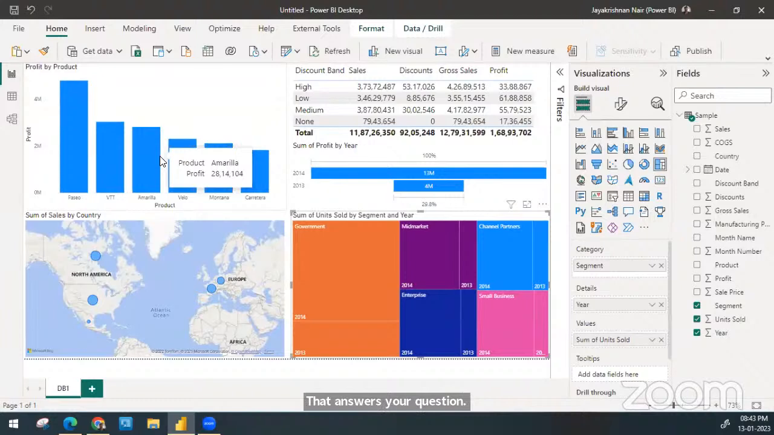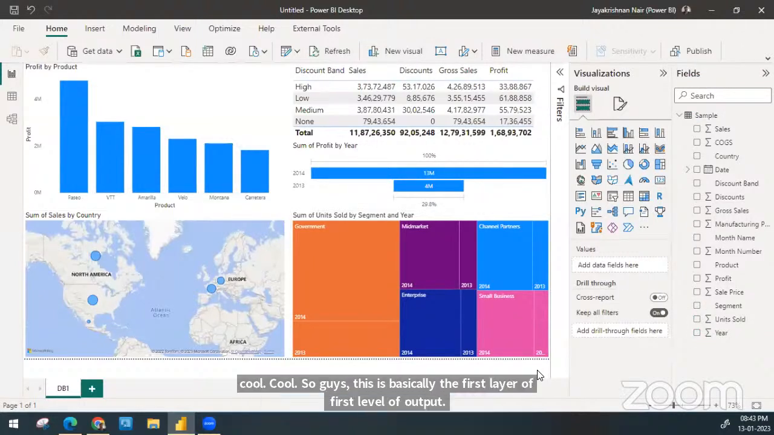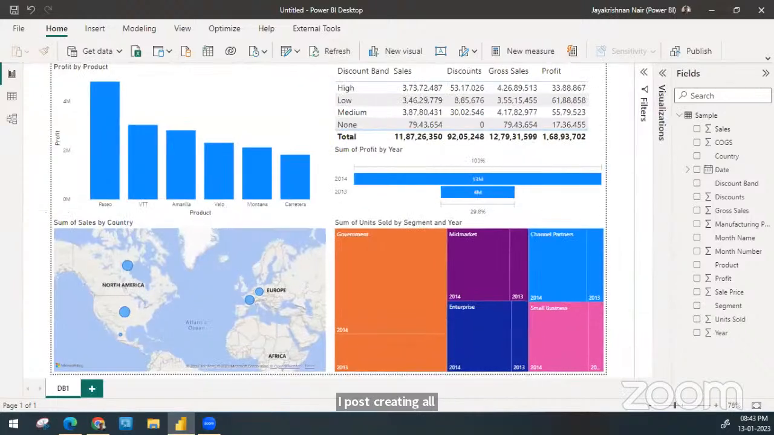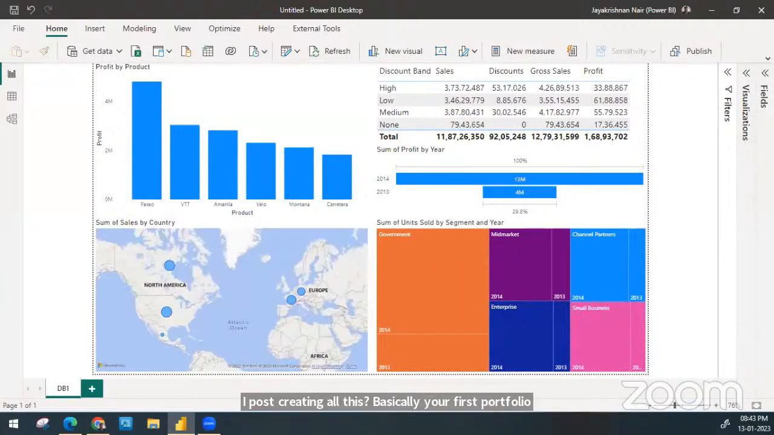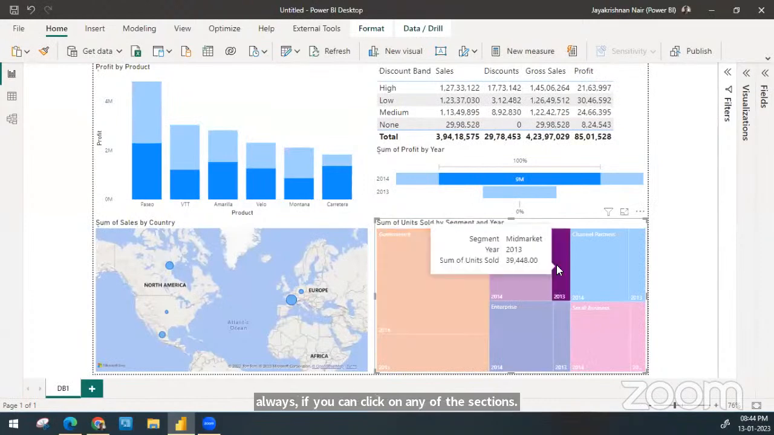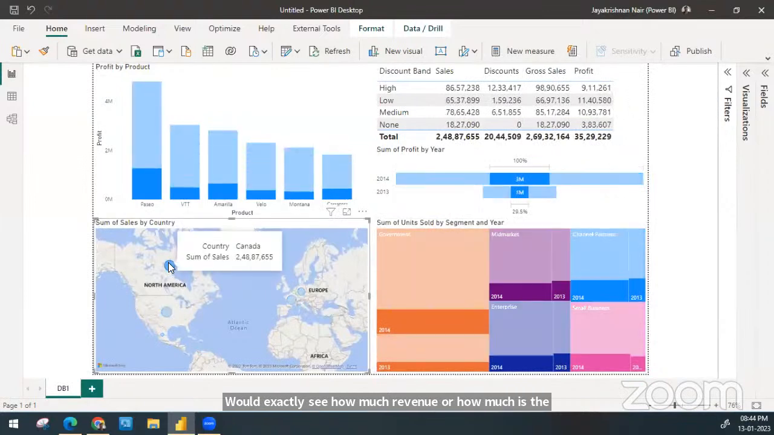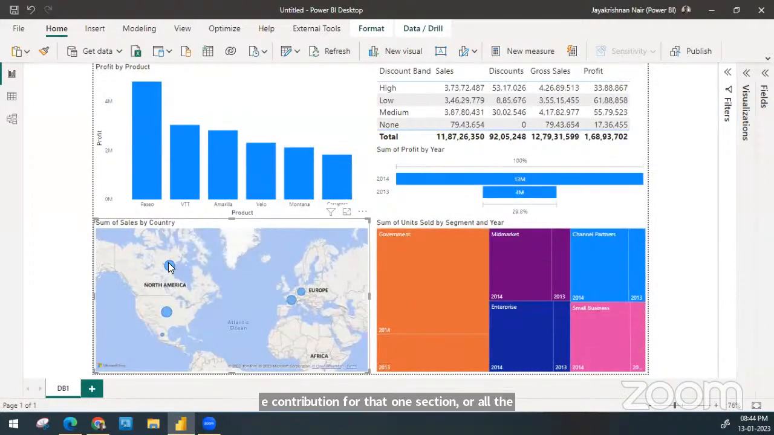Okay, cool. So guys, this is basically the first layer, or first level, of output. Post creating all this, your first portfolio is ready. Kind of a demo or a mock for your Power BI. And as always, if you click on any of the sections, you would see exactly how much revenue, or how much contribution, that one section has across all the reports. So please give it a try at your end.